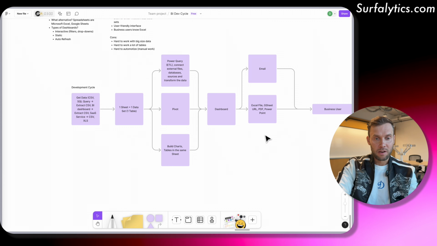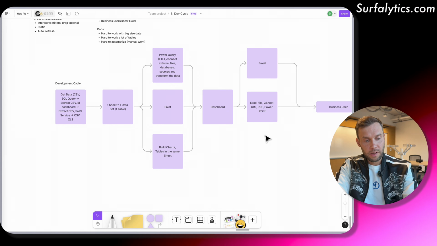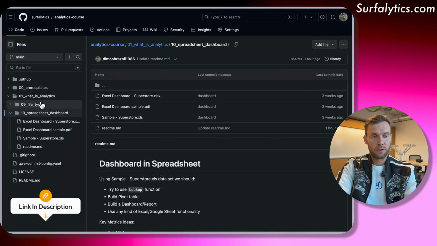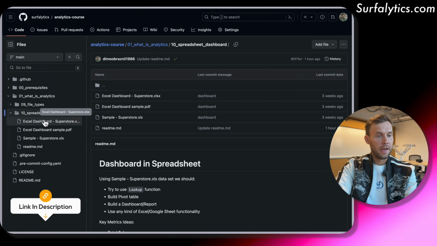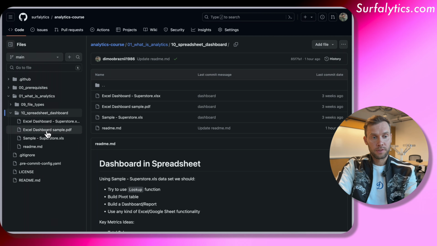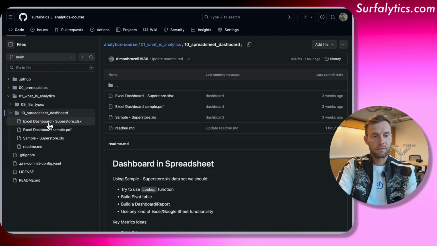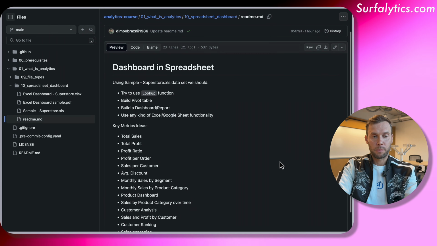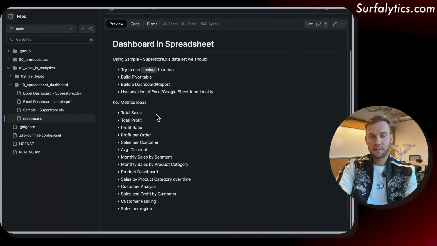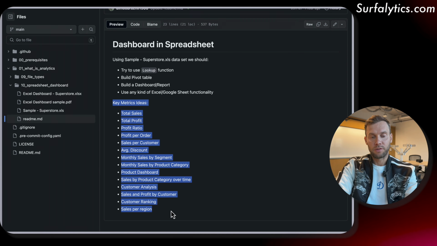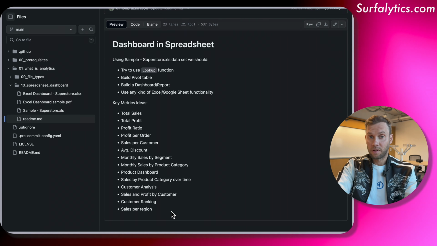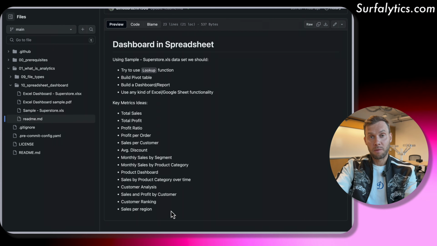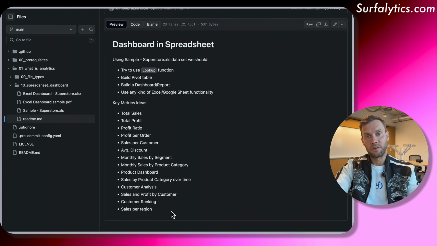Let me now show you GitHub. This is GitHub, related to the course, Module 1, Spreadsheet dashboard. Here I have several files. This is the README file, which is just the task, and these are the key metrics that you need to find. This is our sales data. This is one of the most popular kinds of metrics, and probably every company in the world has more or less those kinds of metrics.